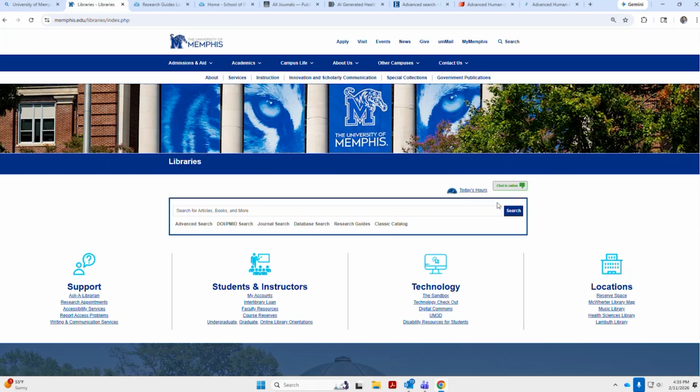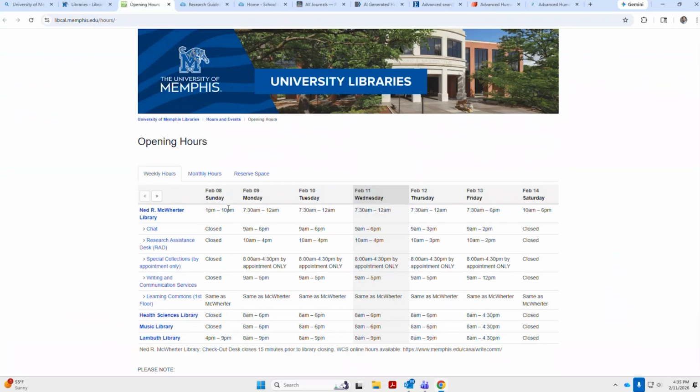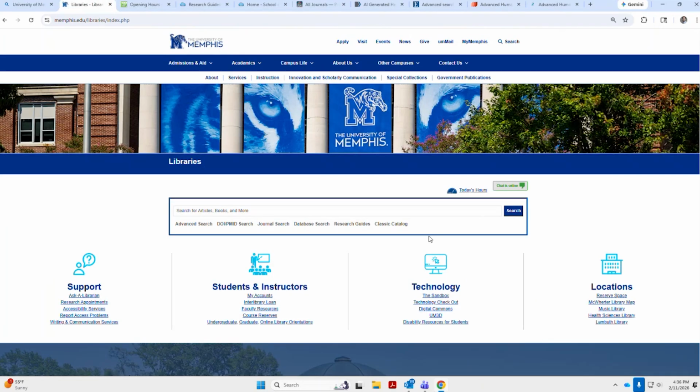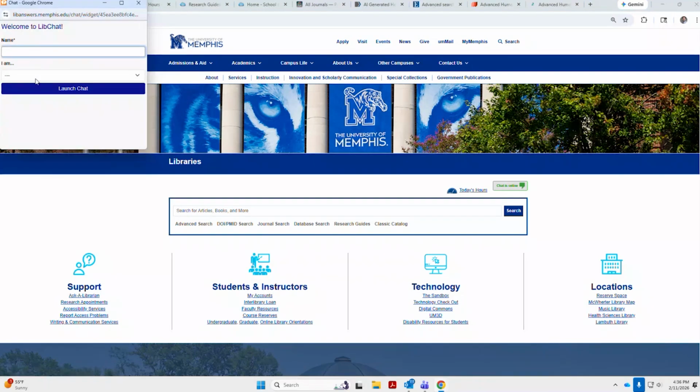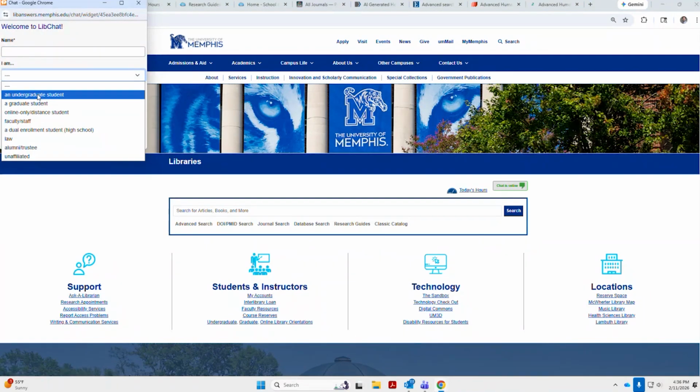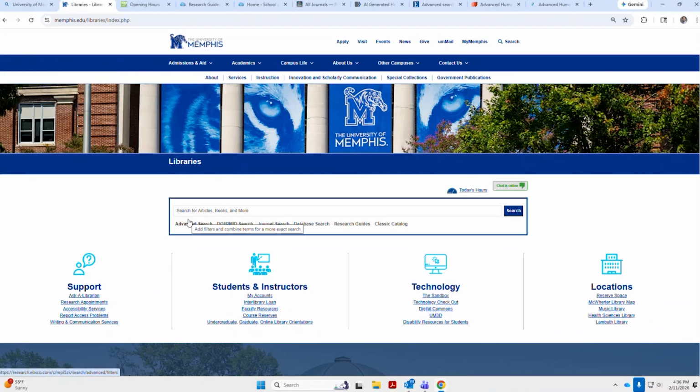A little more information can be found on when we're open under today's hours. So this is the main branch library and when we're open, as well as our branch libraries. And then the chat is online feature, you just click on that. You can type in your name, tell them your association, whether you're an undergraduate or graduate student, and that puts you in contact with a librarian that you can chat with immediately.